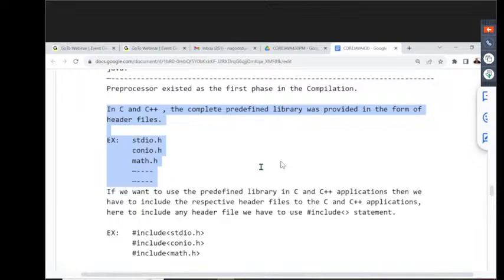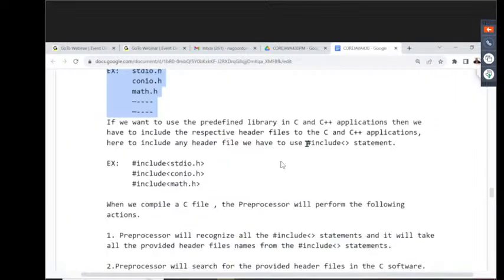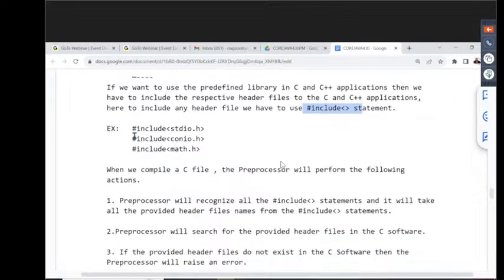Examples are stdio.h, conio.h, math.h, and so on. If we want to use the predefined library in C and C++ applications, then we have to include the respective header files in the C program. To include a header file, we have to use the #include statement. Examples: #include stdio.h, #include conio.h, and #include math.h.